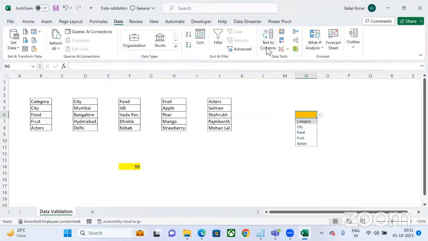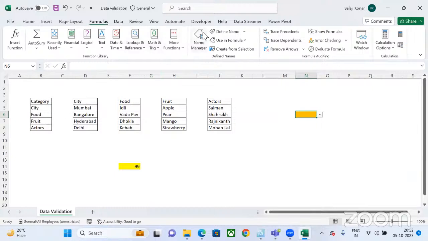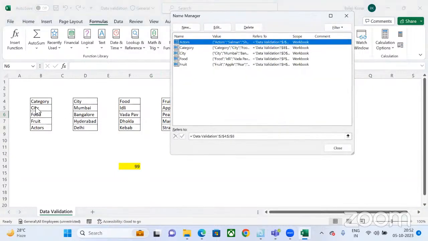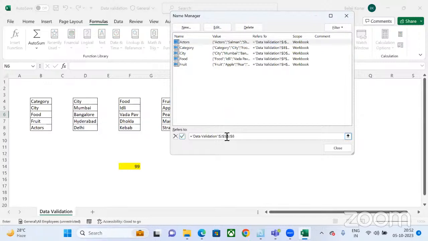Right? So let's change it in the name range. I go to formulas. The name range I will take from B5 to B9 itself. Now I want to edit it. So I click on actors. It should start from J5 to J8.